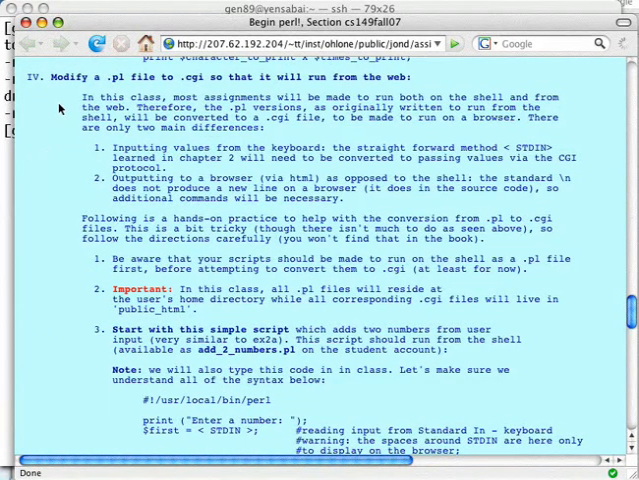This is number 4 from the second assignment, Begin Perl, and we're talking about modifying a PL file to a CGI so that it will run from the web. In this class, most assignments will be made to run both on the shell and from the web. Therefore, the PL versions, as originally written to run on the shell, will be converted to a CGI file so they can be run on a browser.